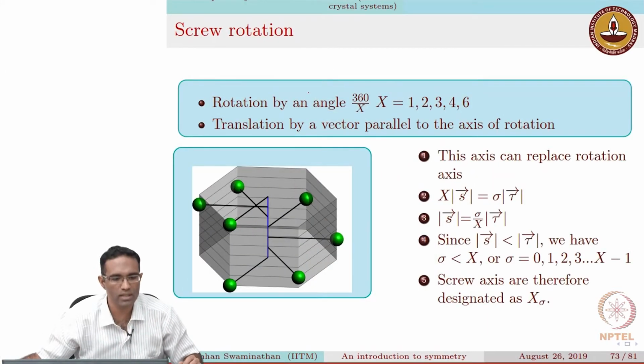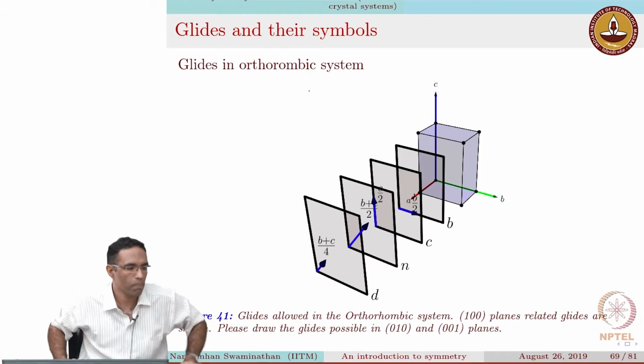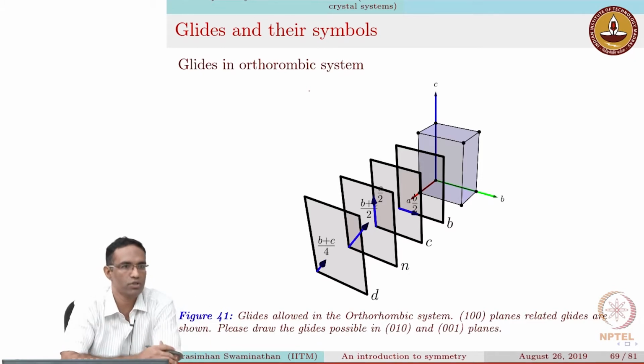translation-based symmetry operators which can exist in 3 dimensions for the space lattice. One is called the glide reflection, where you reflect about a plane and then move in a direction parallel to the lattice vectors with a magnitude of usually half the lattice vector. So we saw different kinds of glide reflections that are possible, and we took an example of the orthorhombic system just to illustrate a couple of different glide reflections that are actually possible.